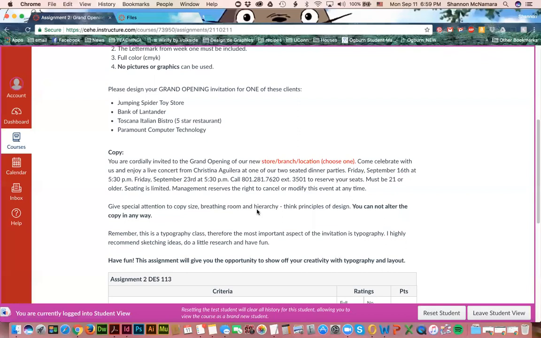No, it's not considered a graphic to put color in the background because it's CMYK. So you can have color blocks. You just can't have actual pictures. So I hope that that makes sense.